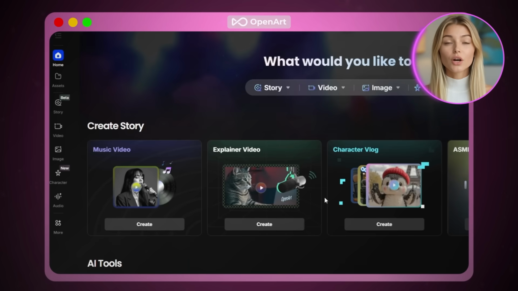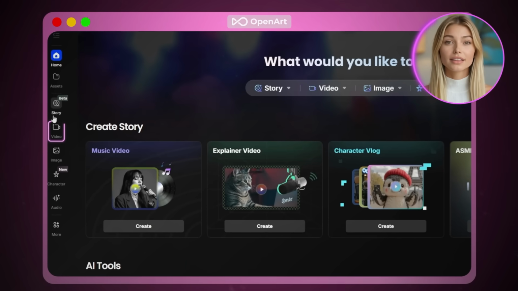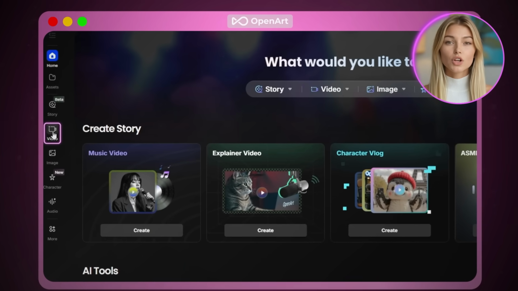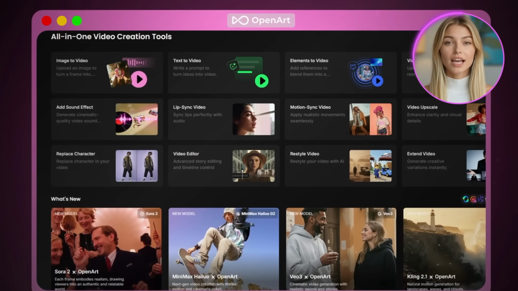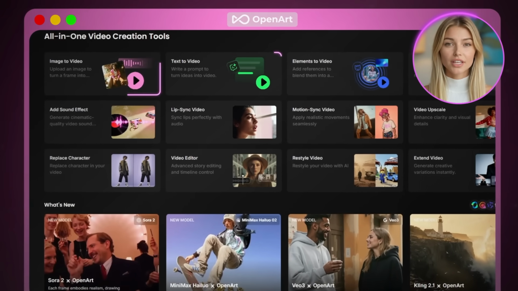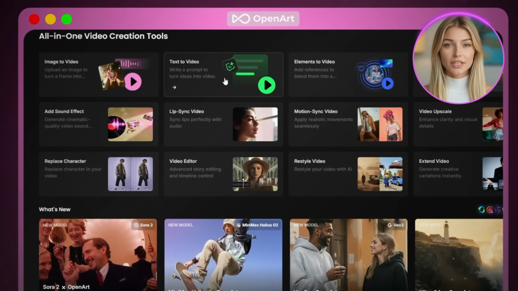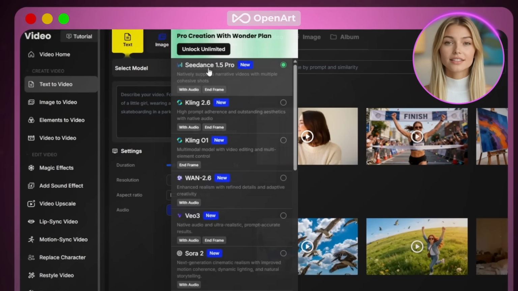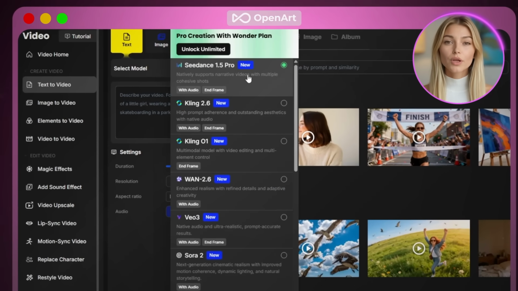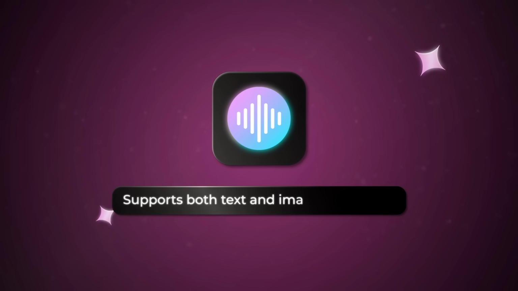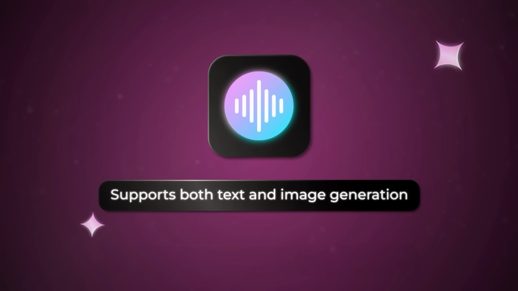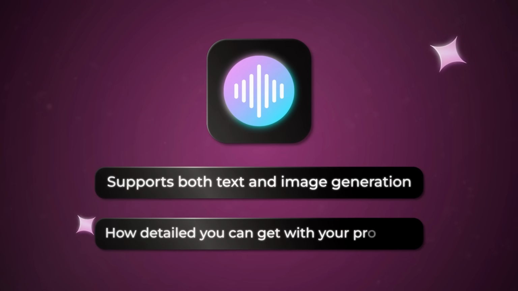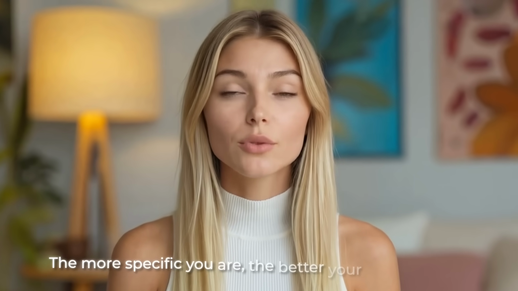To use it, head into OpenArt and click on the video tab on the left side with the camera icon. This opens up the video workflow where you'll see options for text to video, image to video, and more. Click on text to video, then click the model selector at the top right, and choose Seedance 1.5 Pro from the dropdown. Seedance supports both text and image generation, but the real power comes from how detailed you can get with your prompts. The more specific you are, the better your results will be.